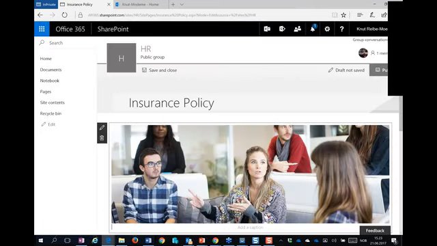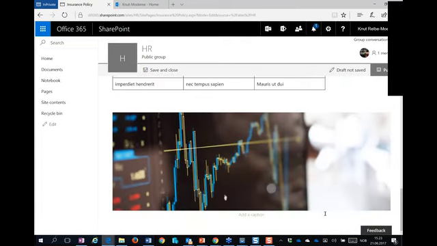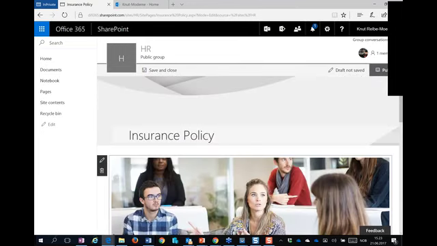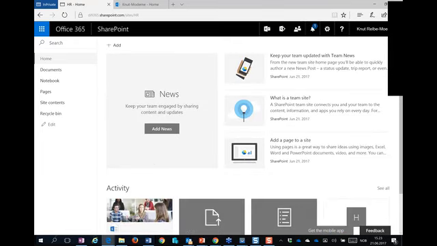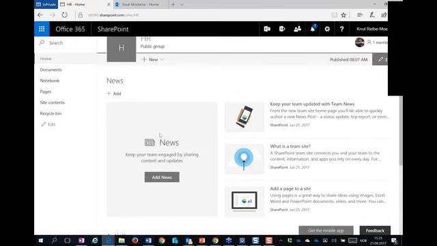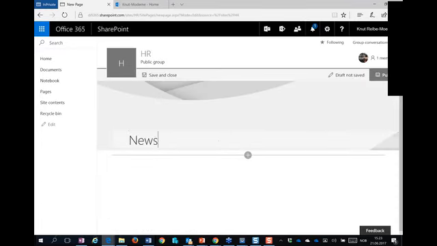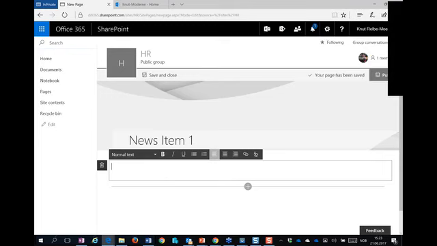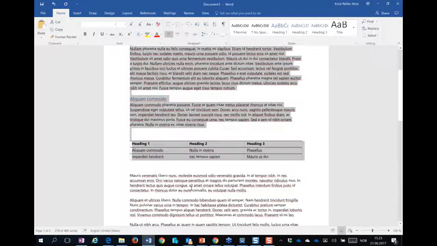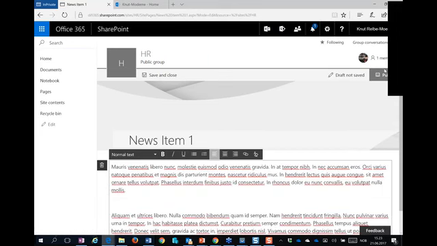So I have a news item or a page with all this stuff. So let's just click Publish. So now you can see that it will also soon go into my news here. So let's just take a new one, news item 1, and let's just for this one add text, and I will go to my Word document again, and I will just take some more text from this one and add into here, and we will click Publish.